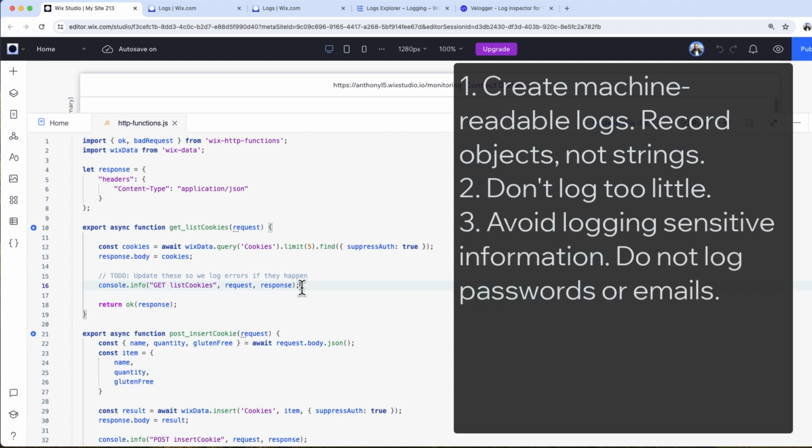And number three, avoid logging sensitive information. Do not do it. Do not log emails. Do not log passwords. Logs are stored in plain text, and that is an inappropriate place to be storing anything sensitive to your users. If you need to store what user tried to do something, then store their member ID, store the slug of their username, but do not store their emails, do not store their passwords, do not store their addresses or anything else in your logs.